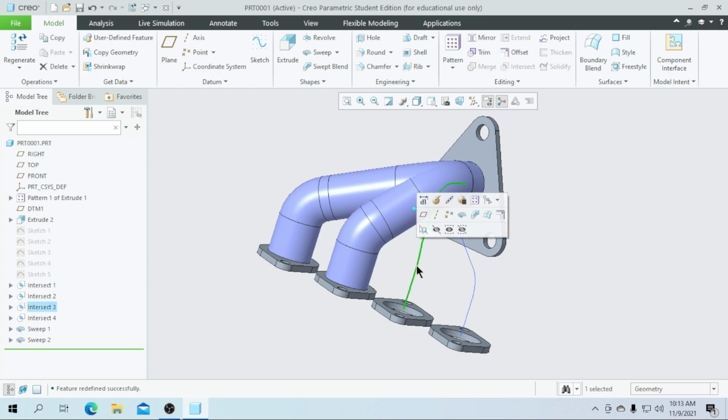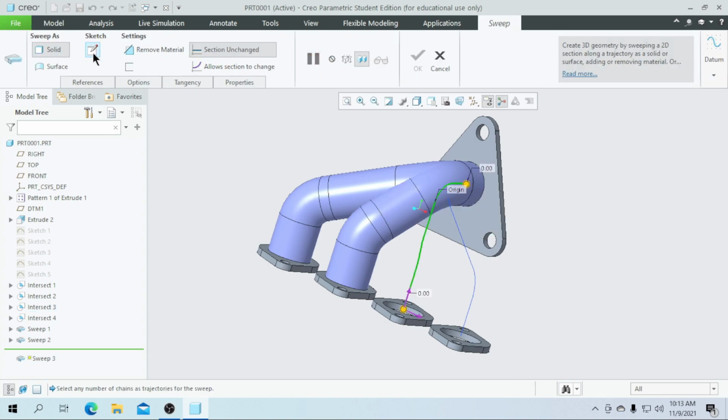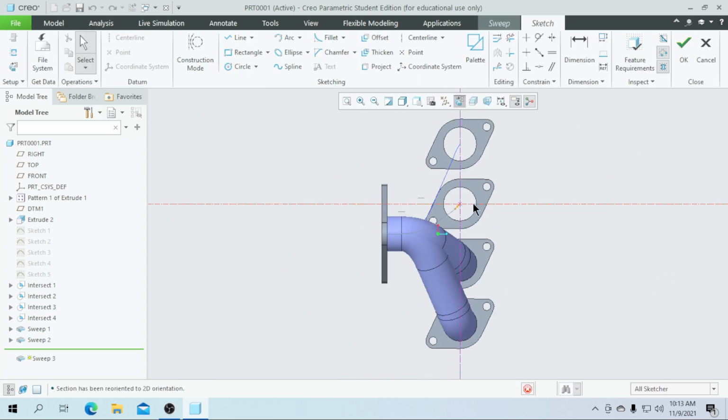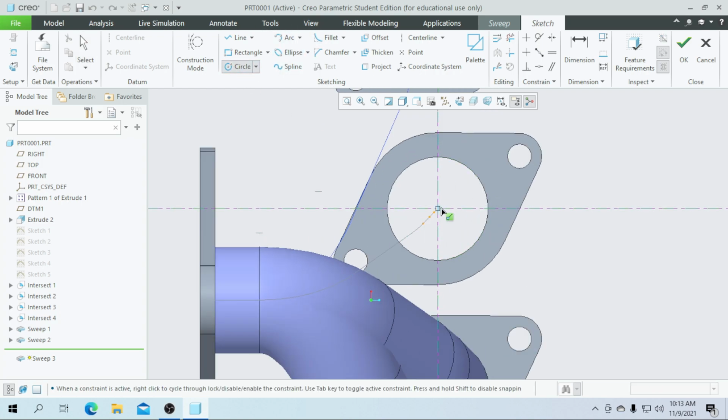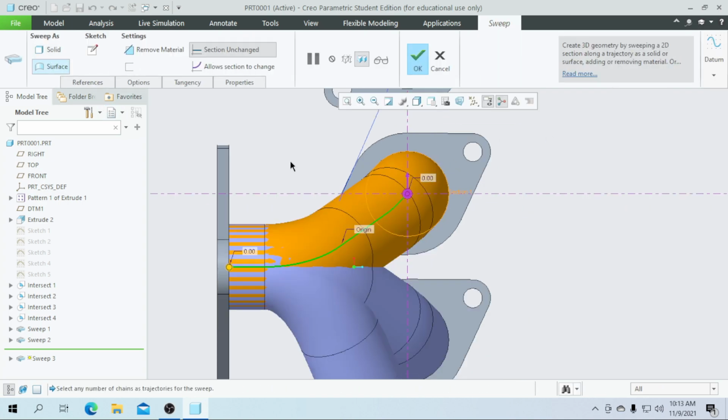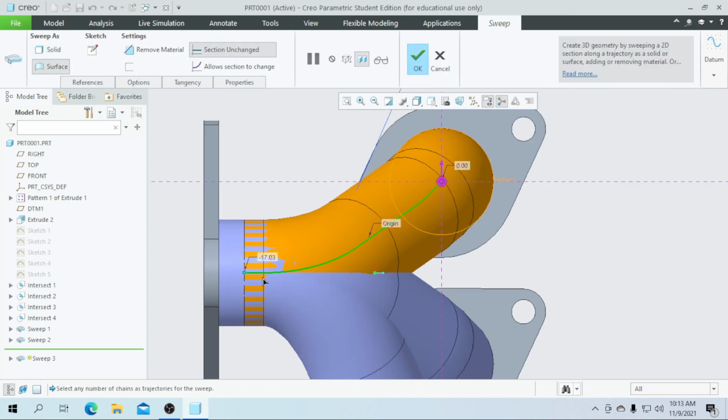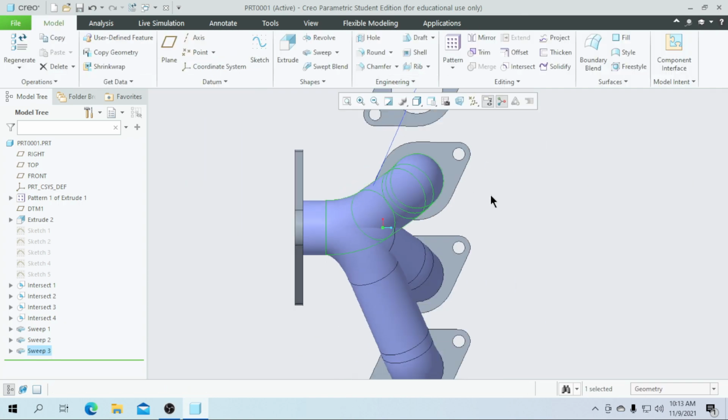Then go for the third line. Go for the sweep. Go for the sketch and go for the sketch view. Draw another circle with a diameter of 70. Click on OK. Make it as a surface. Drag it like this, value of 30. Then click on OK. Select this line again.